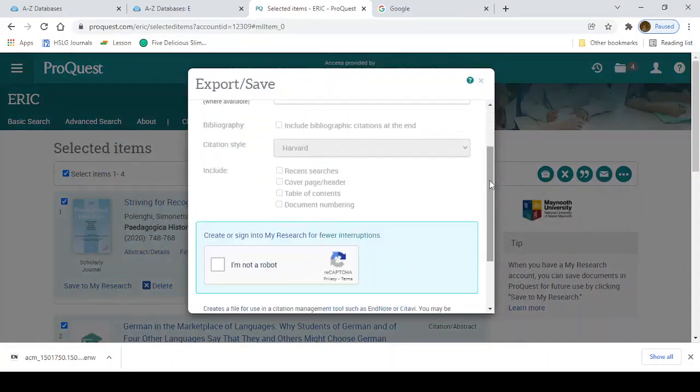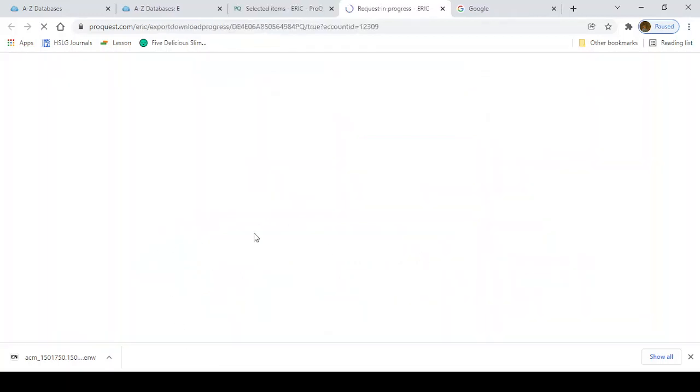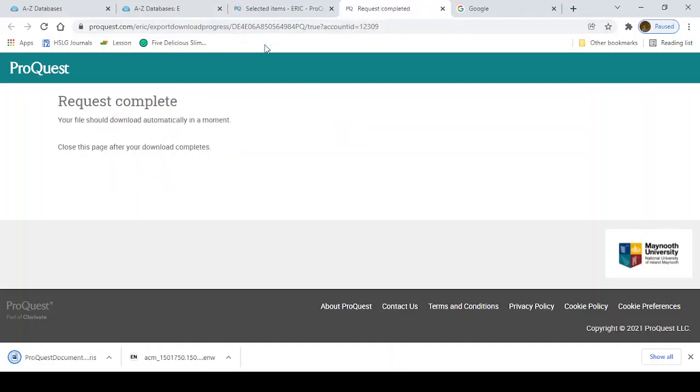And I just tell it I'm not a robot, continue. And it will download those references for me, and I can add them to my research or my reading list. And you should be able to see on the left hand side of my screen there that the RIS file has downloaded.